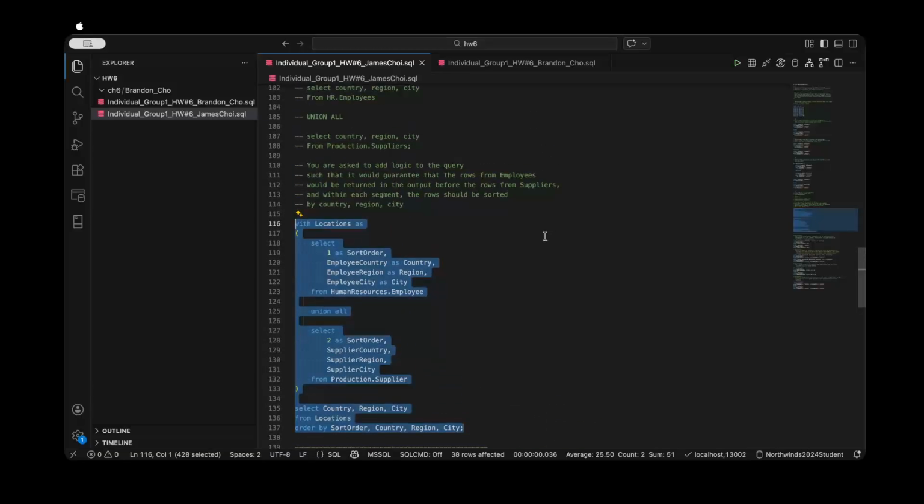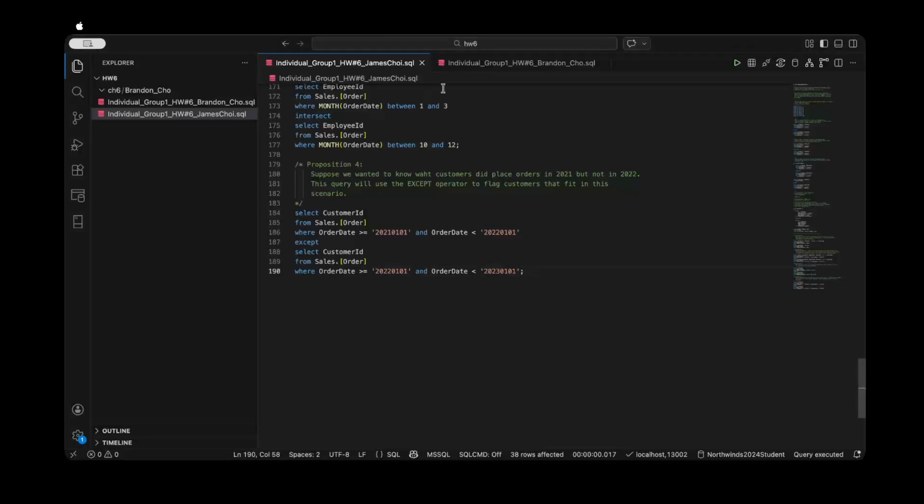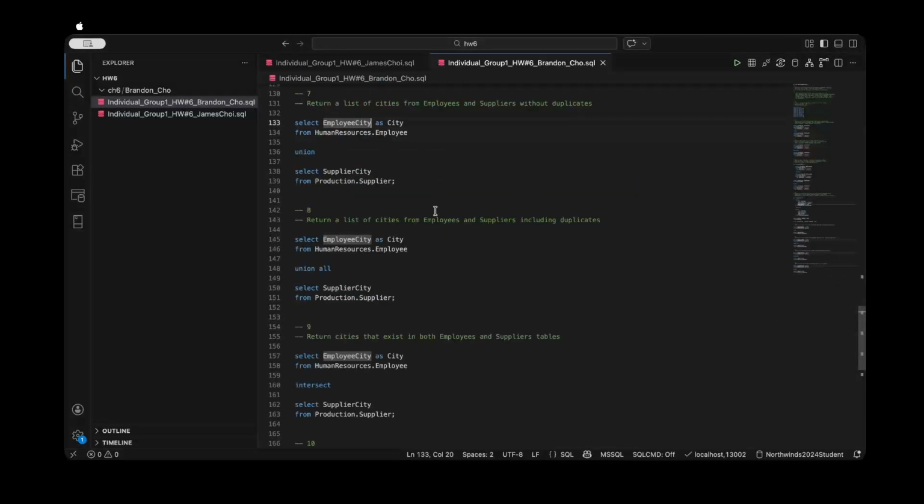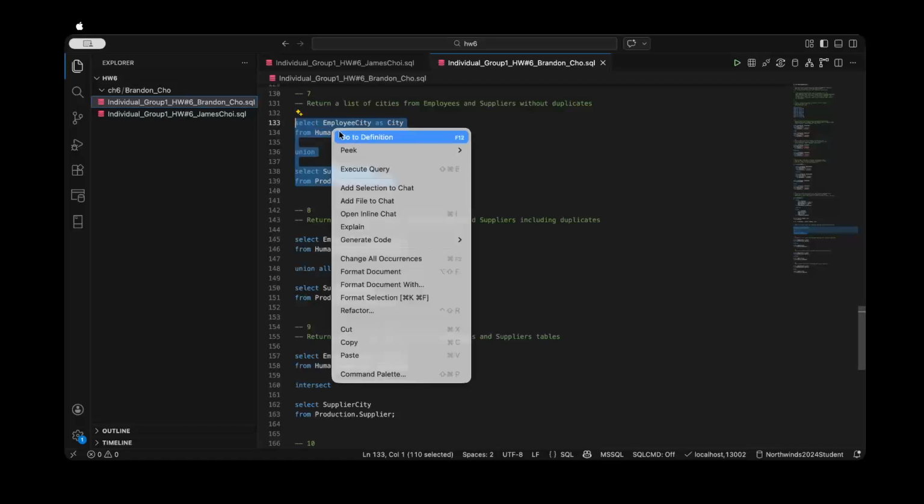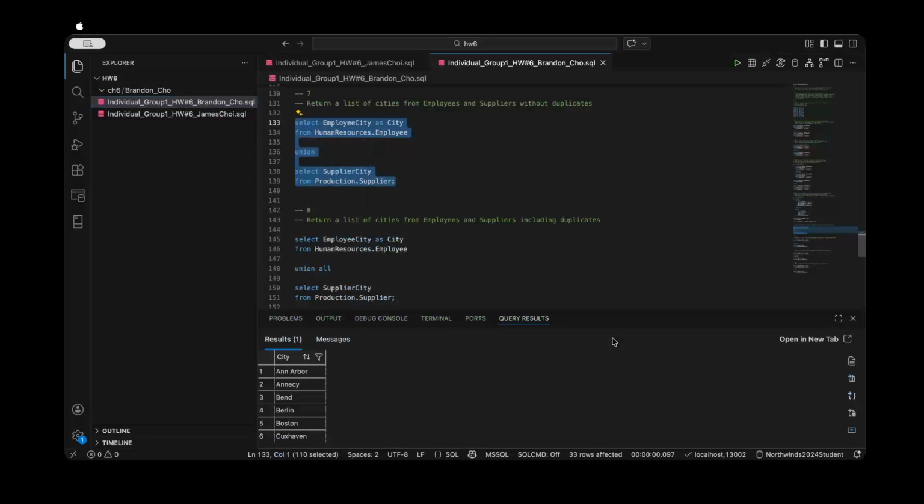And now we'll move on to Brandon's queries, his custom queries. Moving on, this is Brandon's custom queries and propositions. So his first custom proposition is that he wants to return a list of cities from employees and suppliers without duplicates. So let's execute this query and show it does work.